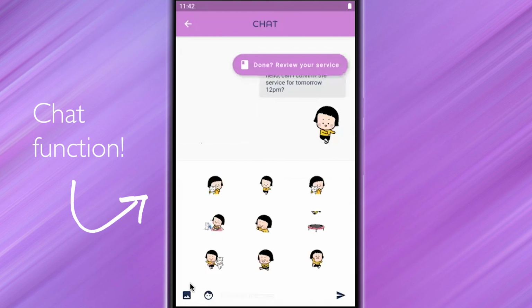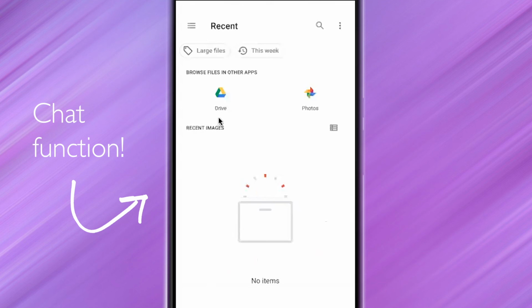And then it's also possible to send images just in case you need them. So this will actually open like the photos in the phone. So you can choose between either Google Drive or Photos to upload your photo.